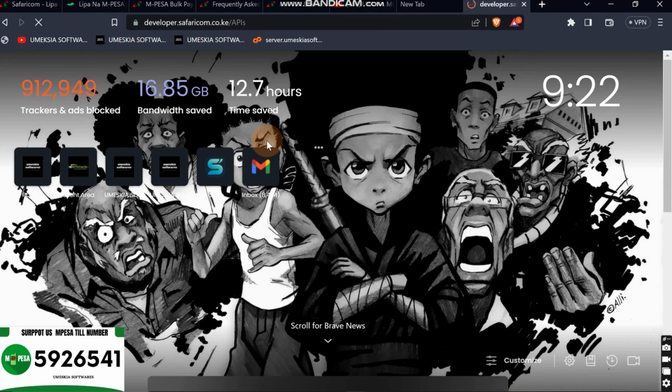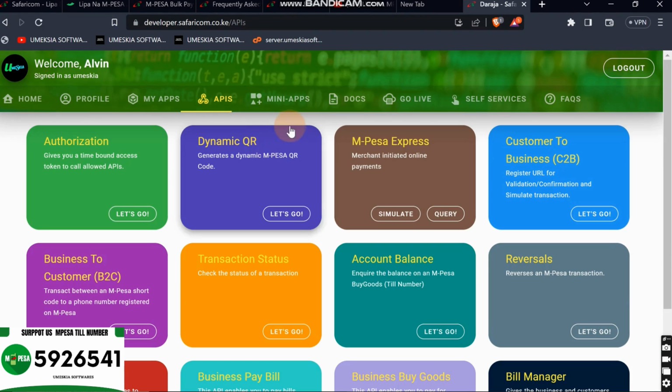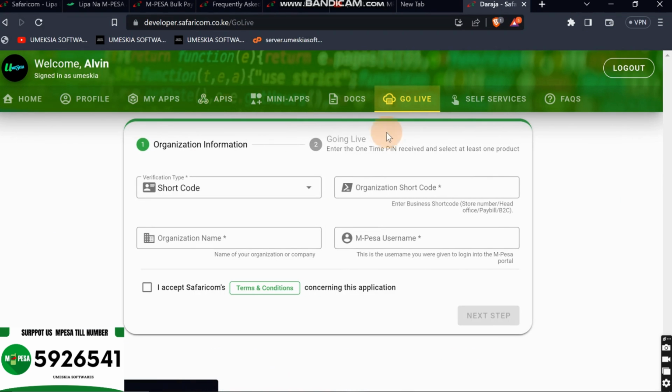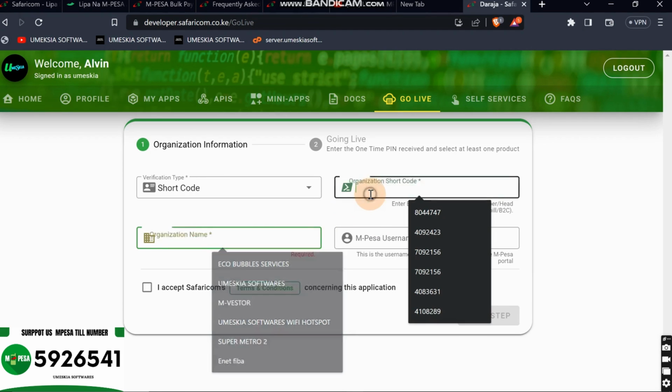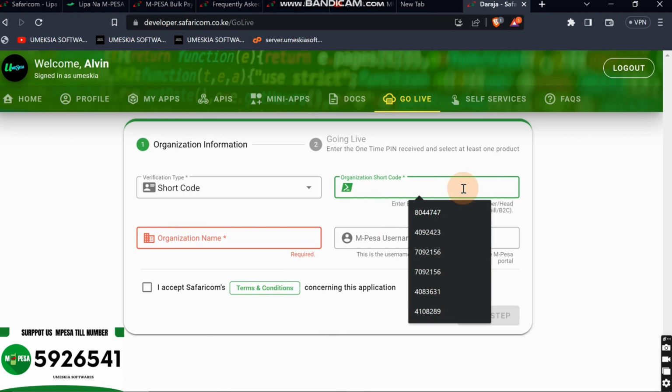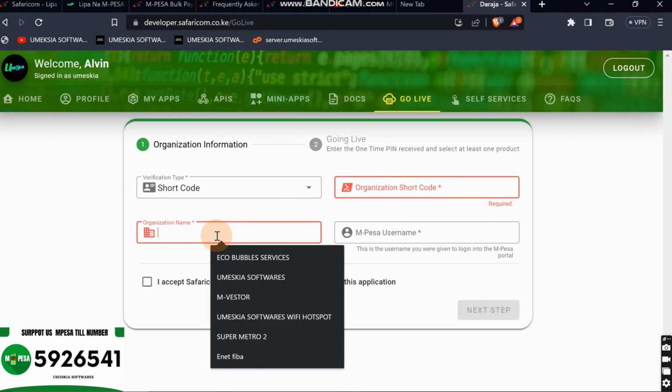your developer portal. So when you log into your developer portal, you will come here at Go Live. When you want to go live, this is where, remember the message that you were sent. You were sent the organization shortcode that you have already. Then the organization name, this is the name that someone will see when they pay. Then you are also given the username. Now you will come here and write the organization name here. Then come here and write the organization name as it is given when someone pays the pay bill.